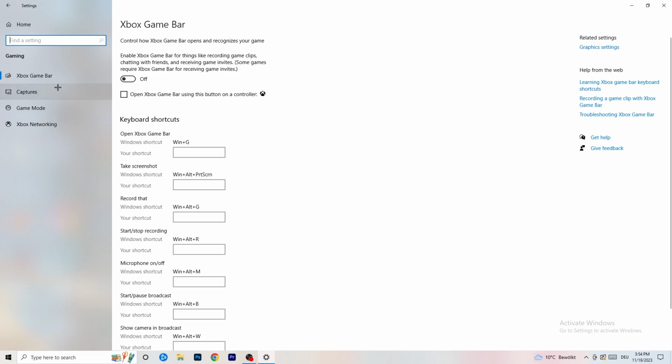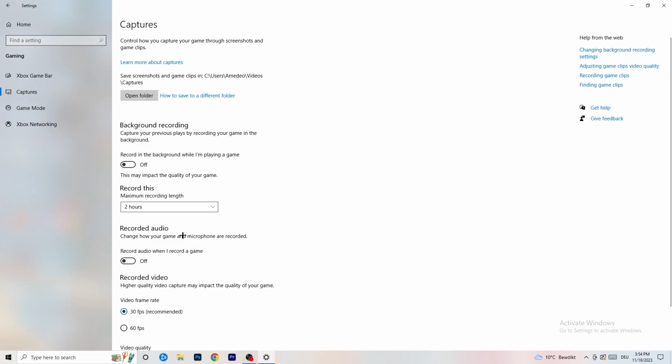So afterwards, click into captures on the left side. This will take a bit. So I want you to go to background recording. Once you're at background recording, I want you to go to record in the background while I'm playing a game, and obviously turn this off.